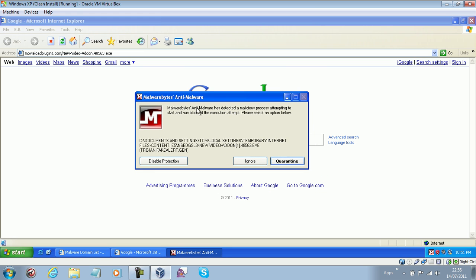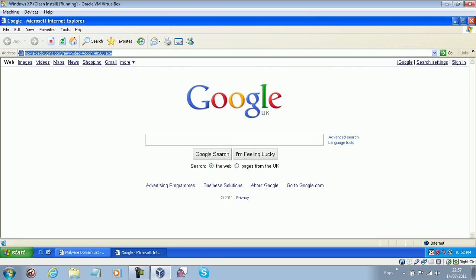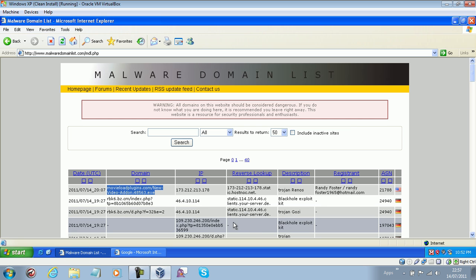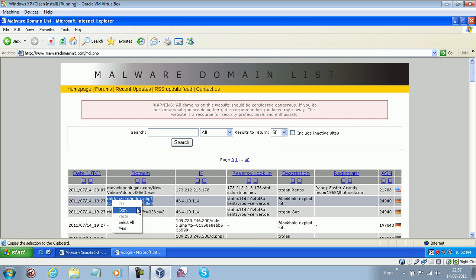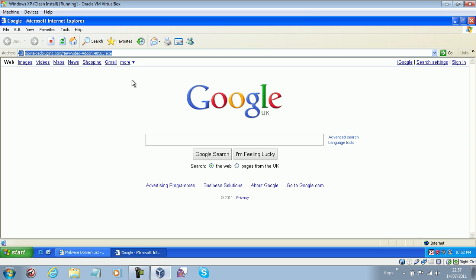Lovely. Malwarebytes Anti-Malware has detected a malicious process attempting to start and has blocked the execution attempt. Please select an option below. Isn't that nice? You get this little box and you can say quarantine. And it's gone. No hassle, it's just gone. Do the same thing again here.